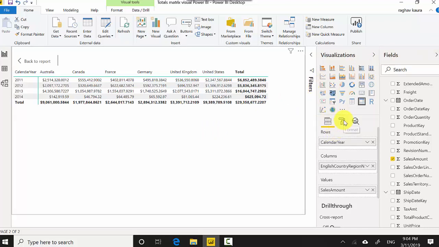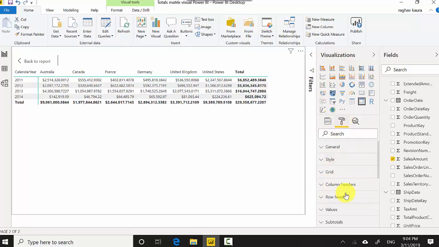So you go to the formatting tab with the visual selected. You've got to make sure that the visual is selected, and you go to the formatting tab, and then you need to scroll to the subtotals, which is this one. And so you've got row subtotals and you've got column subtotals.